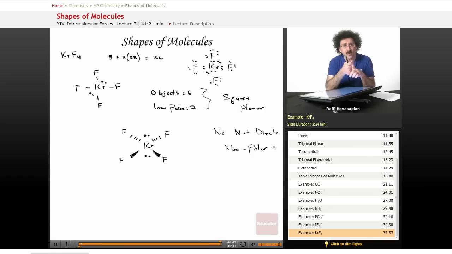Draw the Lewis structure. Count the number of objects, which includes lone pairs and atoms. Find the number of objects on the table, the column. That's the general structure of it. Go down the column based on the number of lone pairs that are around the central atom, and that'll give you the shape of the molecule. The shape of the molecule represents the shape that the actual molecule has in space, not including the lone pairs, just the atoms. This is the VSEPR model, and it's all handled the same way.